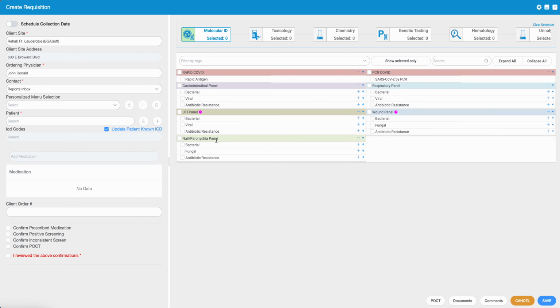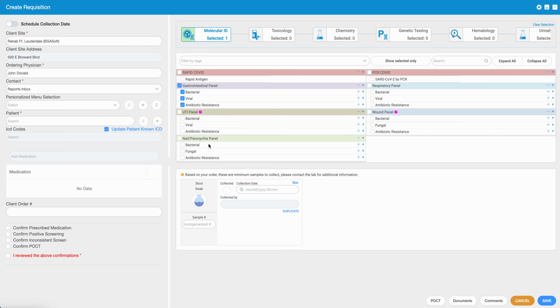The other thing that we've changed, let me just select here for example, a gastro. If I put a collection date, it gives me the option now to specify that I've collected the specimen, so you don't have to type in the initials if you're the person that has collected the specimen.